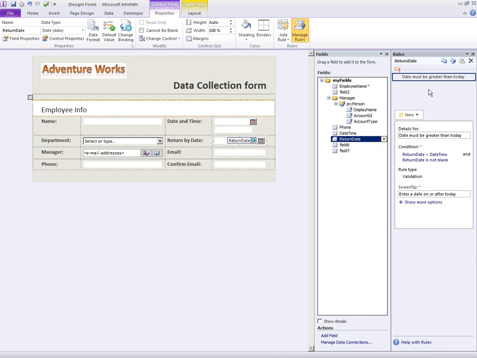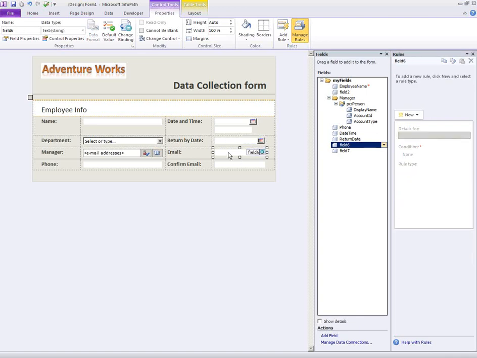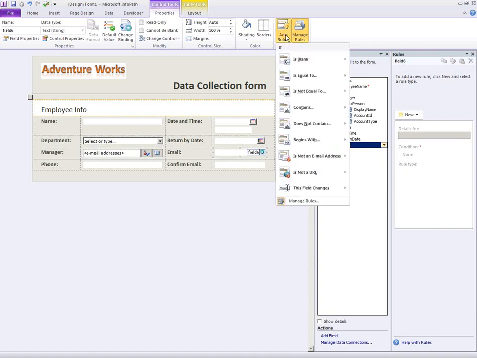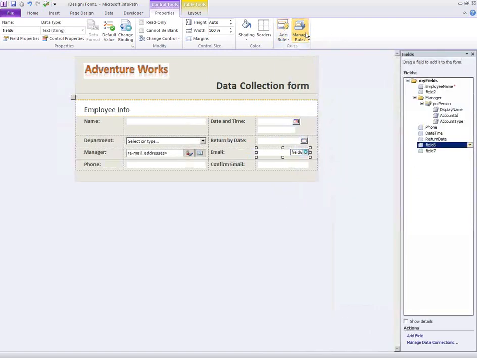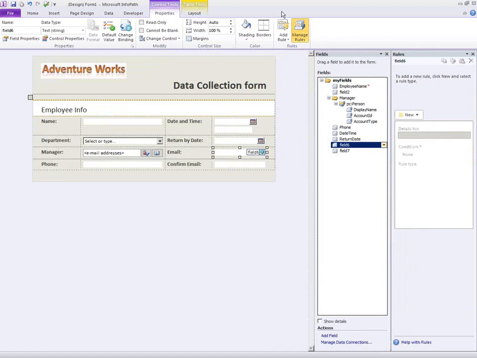I'm done with my rule. Let me go now to the email. And in email, what I'm going to do is once again add rule. Actually, in this case, instead I'm going to click on Manage Rules. And once I have the Rules task pane open, I'm going to put a rule in here. Before you do that, let me go ahead and change the name for this to email. Okay. Email. Let's make a new rule.